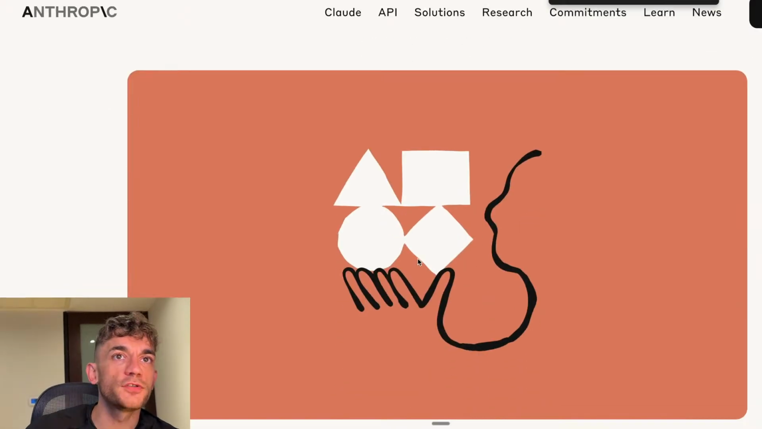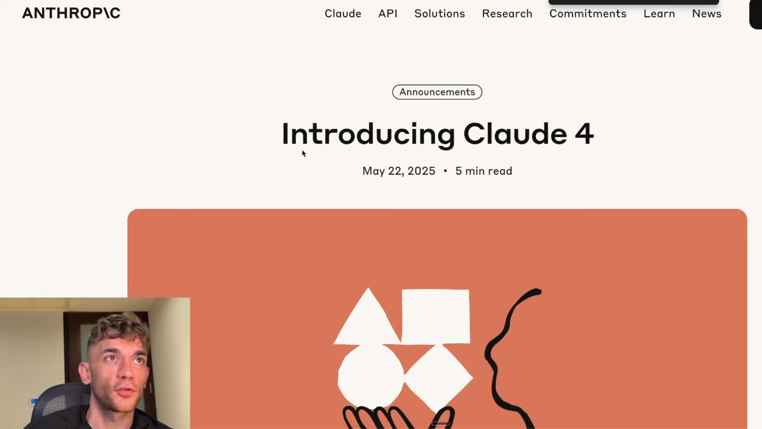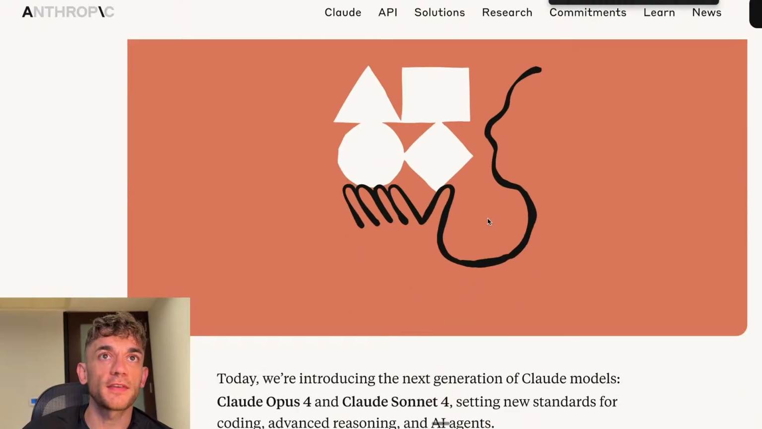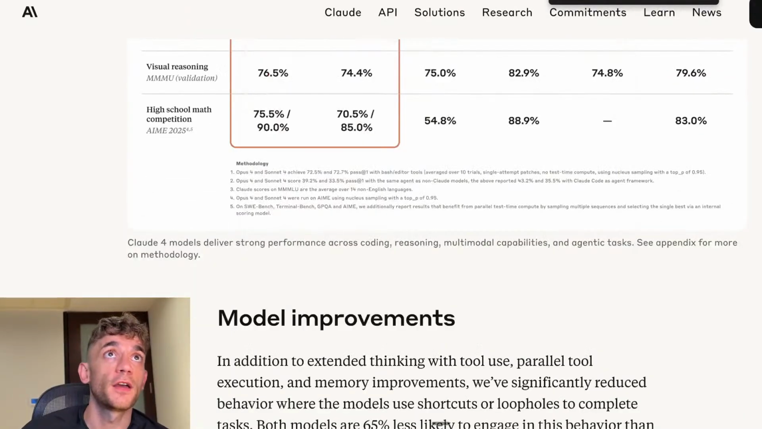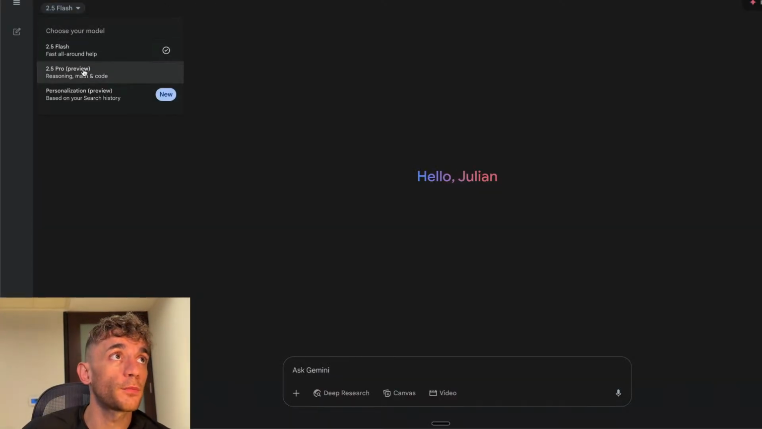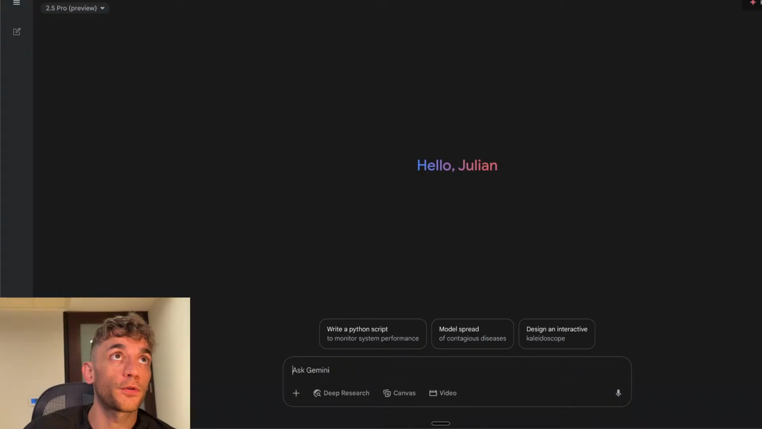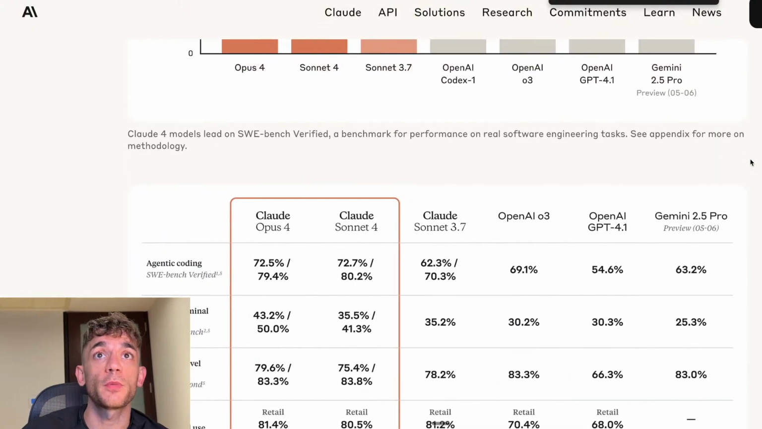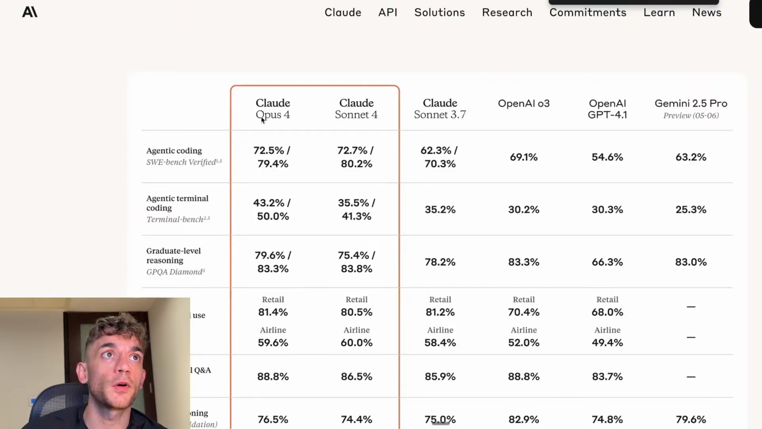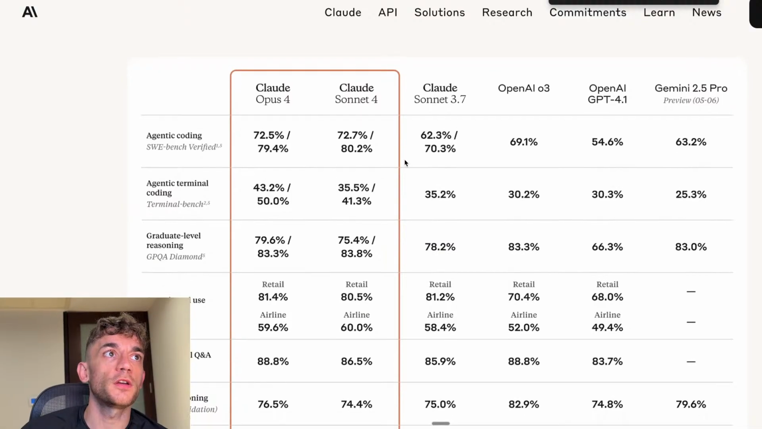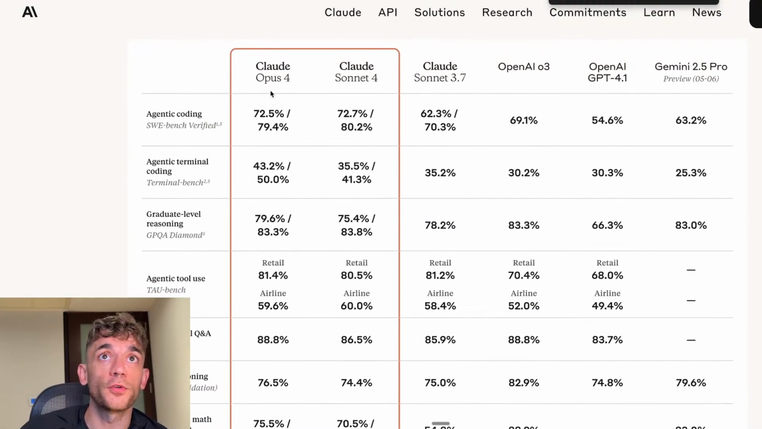And Anthropic have just released the Kraken. Claude 4 is out, and today we're going to be testing Claude 4 versus Gemini Pro 2.5 to see which one is the best. So for example, we can compare 2.5 Pro Preview, which was previously my favorite model, against Claude 4. Now Claude have just released two new models, Opus 4 and Sonnet 4. Sonnet 4 is pretty good for everyday tasks. Opus 4 is the best for coding.